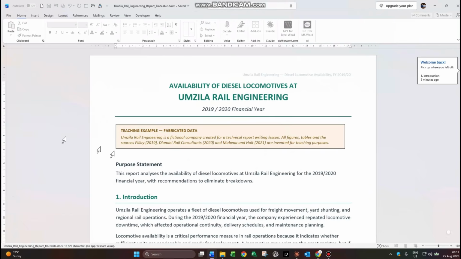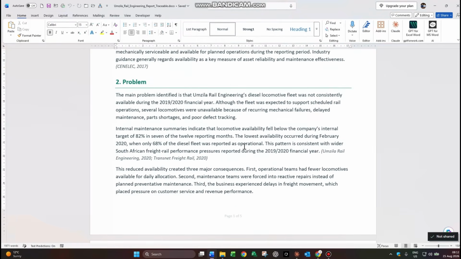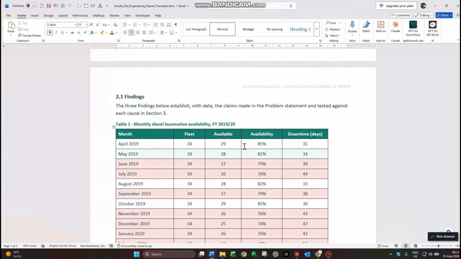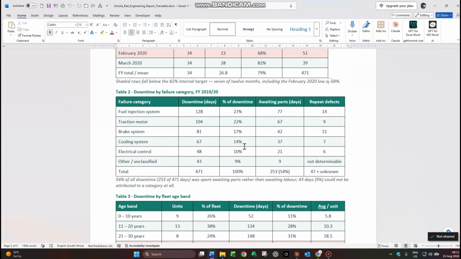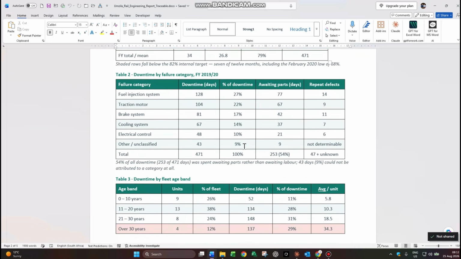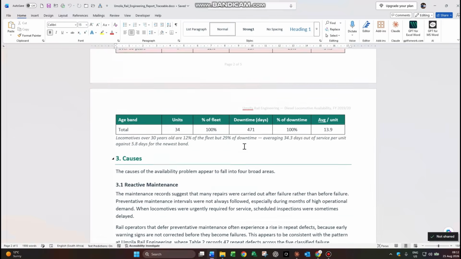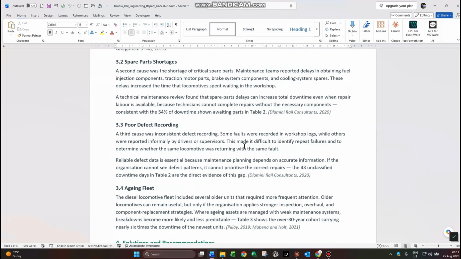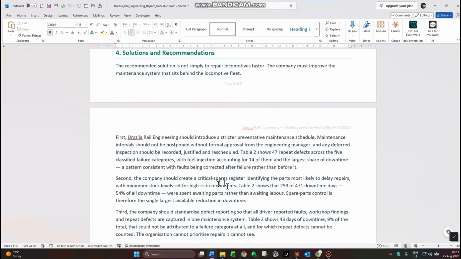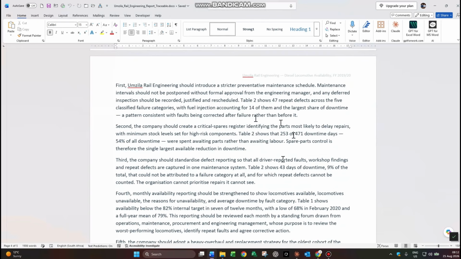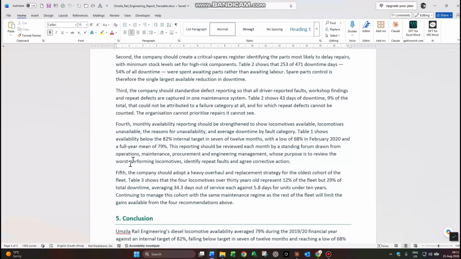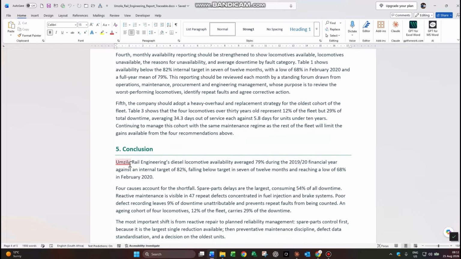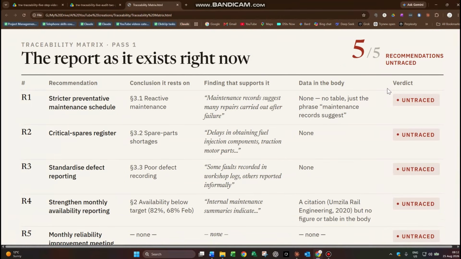Let's have a look at that report. All right, purpose statement, introduction, the problem stated, the findings, okay, and the second table, downtime by failure category, downtime by fleet age band, and then the causes. All right, then we get down to our solutions and recommendations, and this is where the rubber hits the road, or the tar, should we say. Right, so 3rd, 4th, and 5th, there are those 5 recommendations, and they are, as it were, untraced. Okay, and therefore this report is not good.